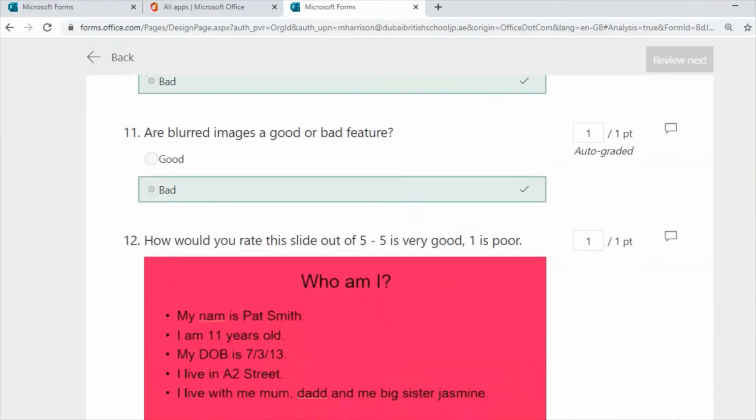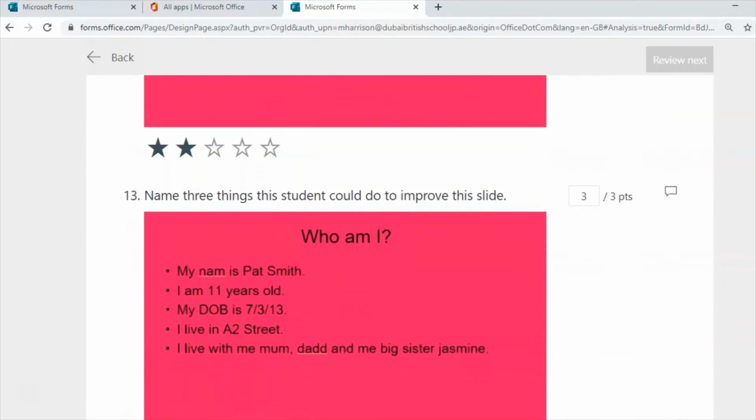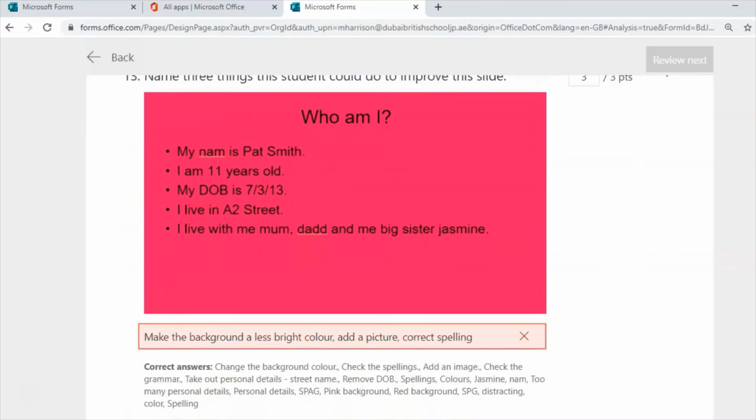Now that works really well. The place that it doesn't work so well is the written response. Now I did type in lots of correct answers, but this student unfortunately got no points for that. You can see they got a cross, they got that wrong because it didn't match the correct answers there.